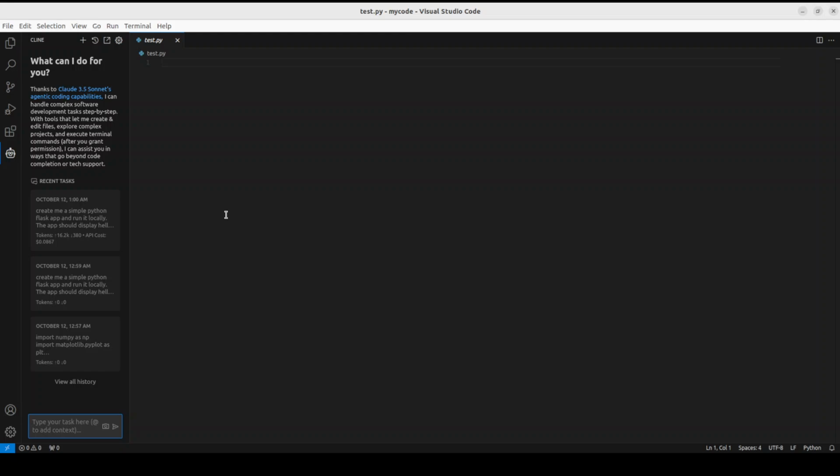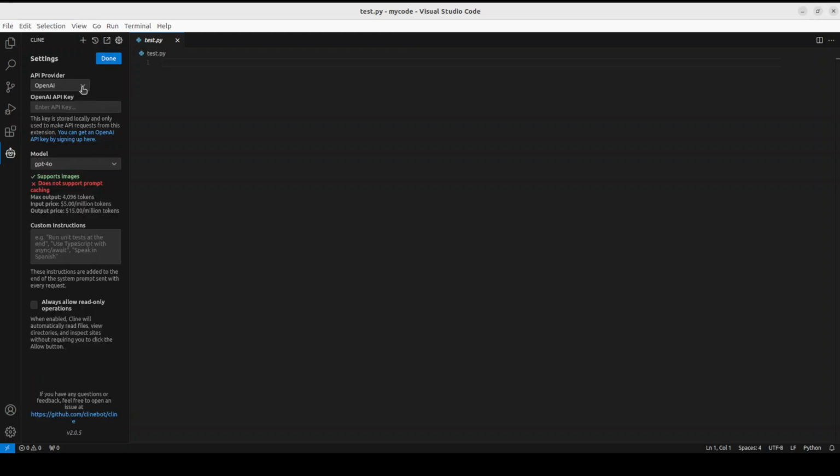Now, the first step you need to do is, of course, set your model. You see there is a wheel icon or settings at the top on the left where the Cline is. Click on it, and from here you can select your provider. It supports OpenAI, Google's Gemini, Ollama, and a few others. So select Ollama from here.